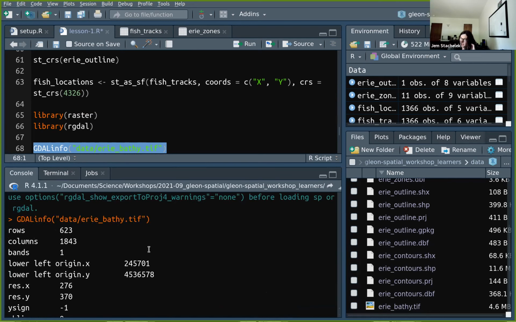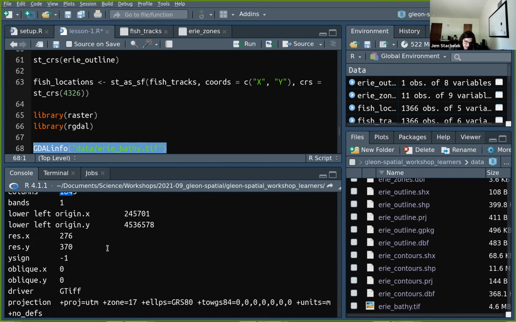Remember I said in the intro how raster files are essentially grids, and each cell within that grid holds a value. So we can see the dimensions of our grid here. It has 620 or so rows and about 1,800 columns. The dimensions of each grid cell are not always square. So we can see here that our grid cells are not square. The X dimension is slightly shorter than the Y dimension.